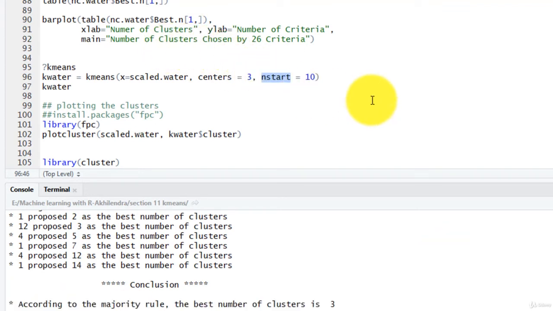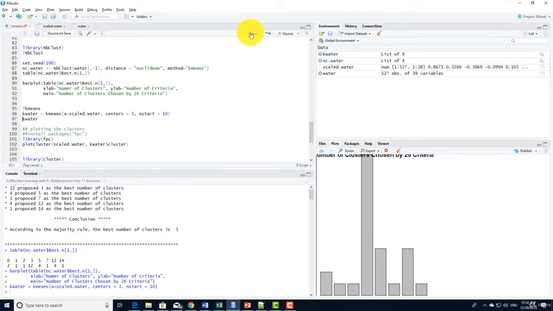nstart simply means number of iterations. So our model will try 10 times before stopping. So there will be 10 iterations. Usually you will see that a lot of people use 20 to 25 iterations, but just to reduce the computational time here, I'm using 10. But usually even I will use 25 or 30 or something like that. So for now, let's run this command. And now we have successfully implemented the k-means algorithm.